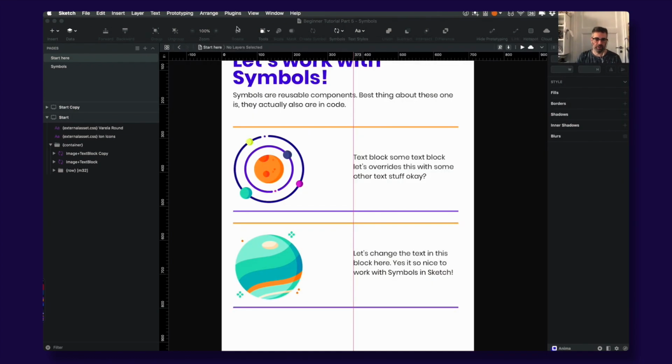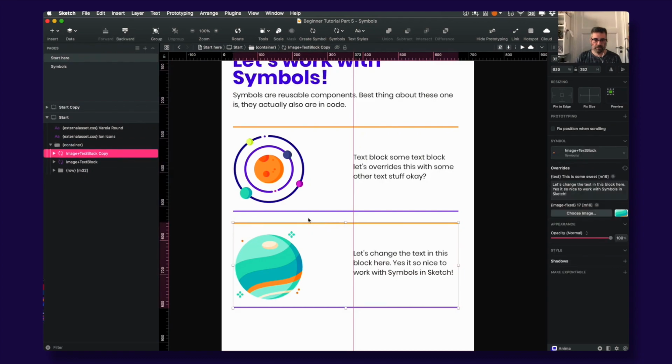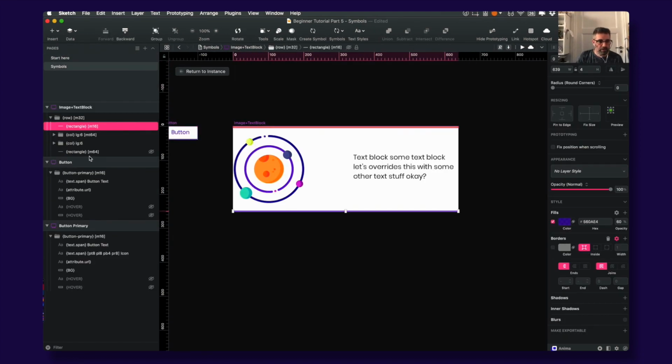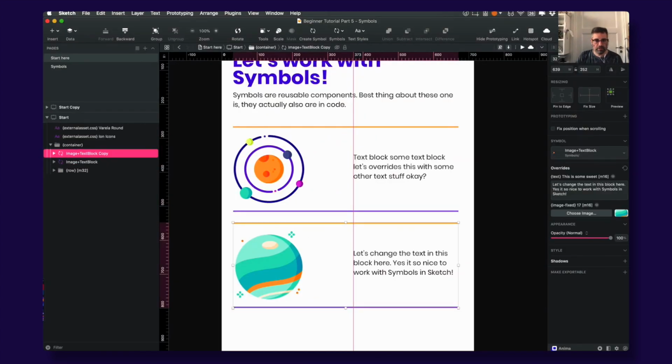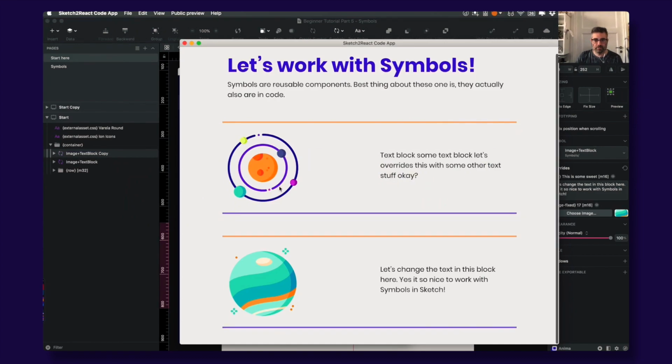So that was too much. Let's just change this back. Let's zoom in a bit here. Margin 16, like that. Return to instance. Check it out. Much nicer.